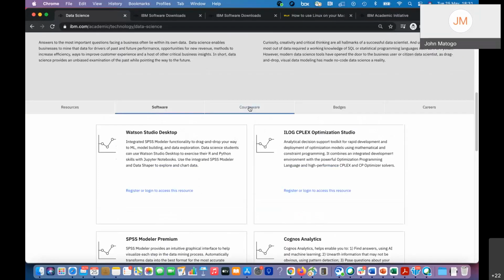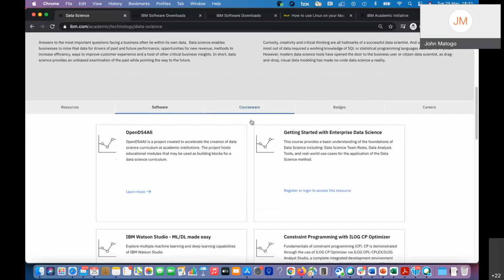Under the courseware, there's a training for data science, so if you're looking to learn about data science. And also there's a foundational course. So a lot of resources that you can actually leverage as you do your learning. And all the other sections are the same. If you want to look at cloud, data science, security, I'll let you explore all of those different things.